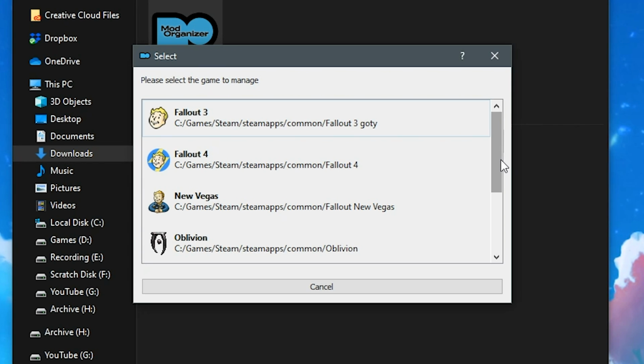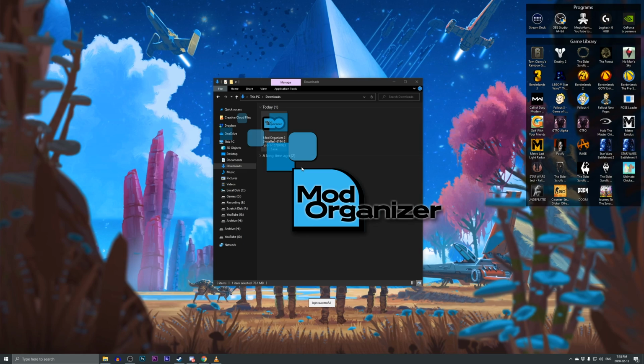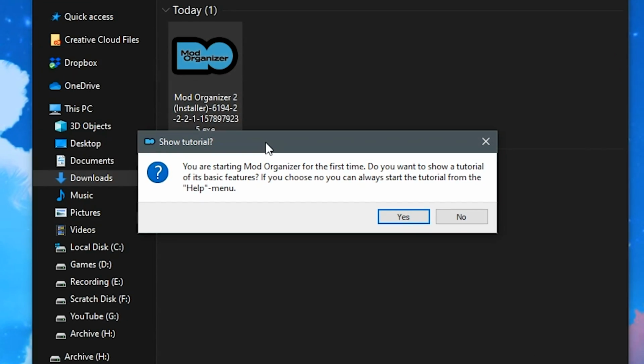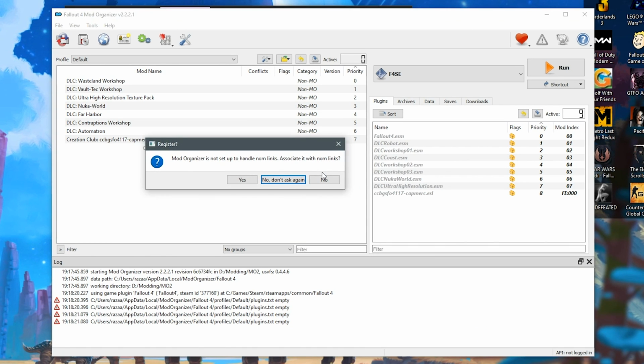Mod Organizer 2 will now ask you what game you are wanting to manage. Here you are going to select the game that you selected from the suggested list just a moment ago. During that selection, I chose Fallout 4, so I would choose the same game. Mod Organizer will now ask you if you want to show a tutorial. Click no, and you can access it at a later date if needed.